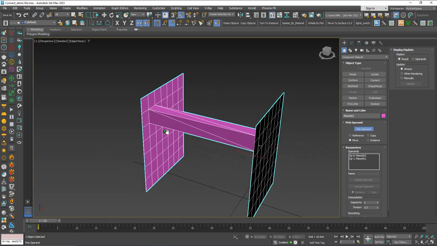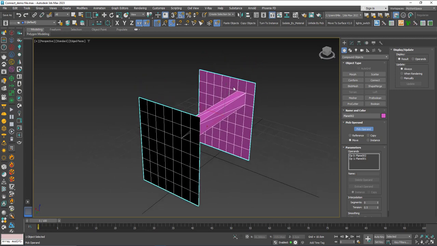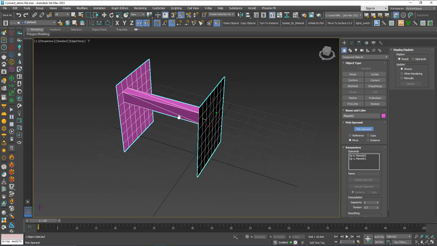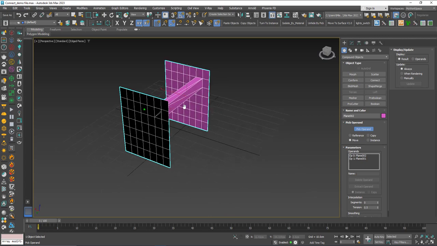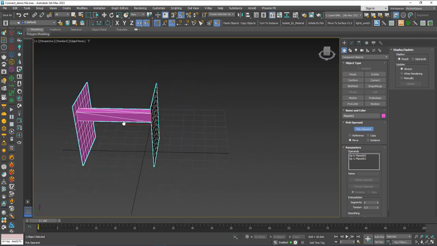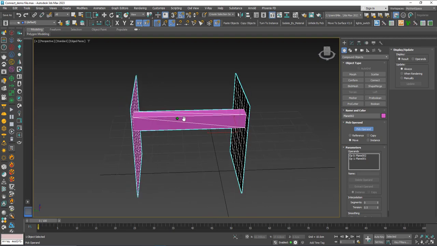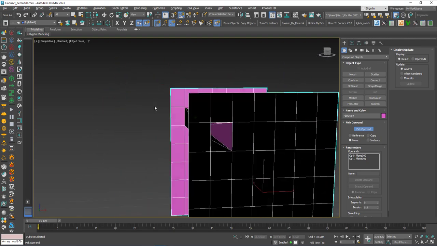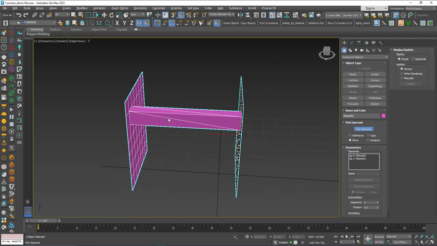It's important to notice that if this is the front face, it should face the front face of the other object and not the back face for the correct results. Now here we see that a bridge is created between these two objects.